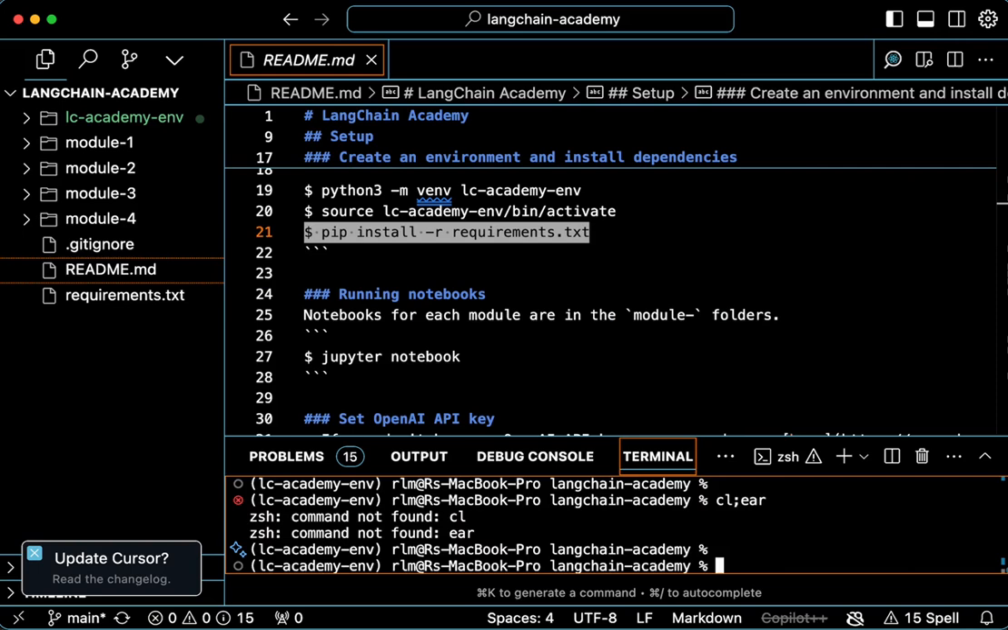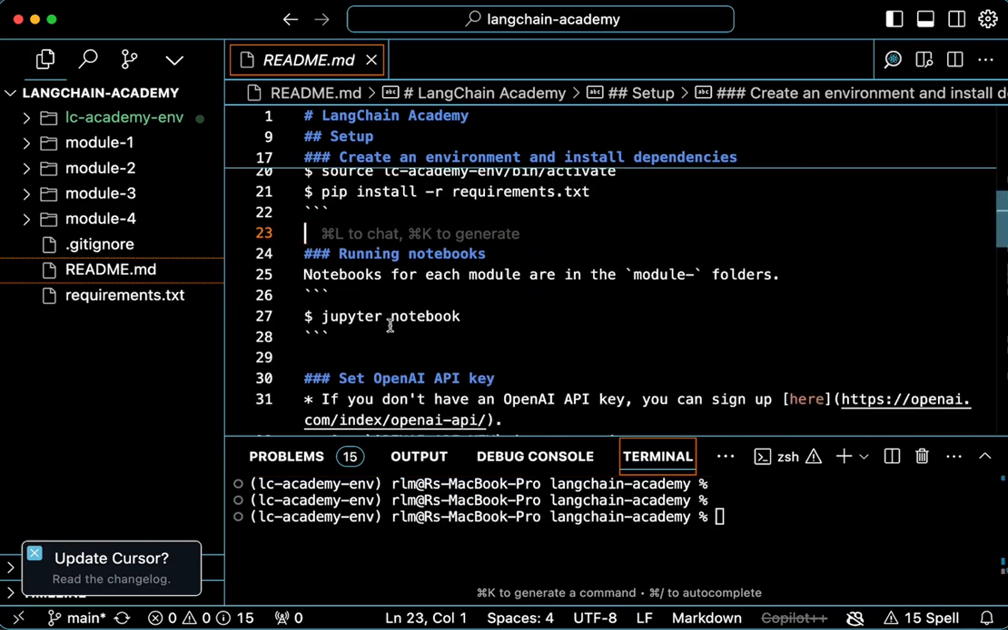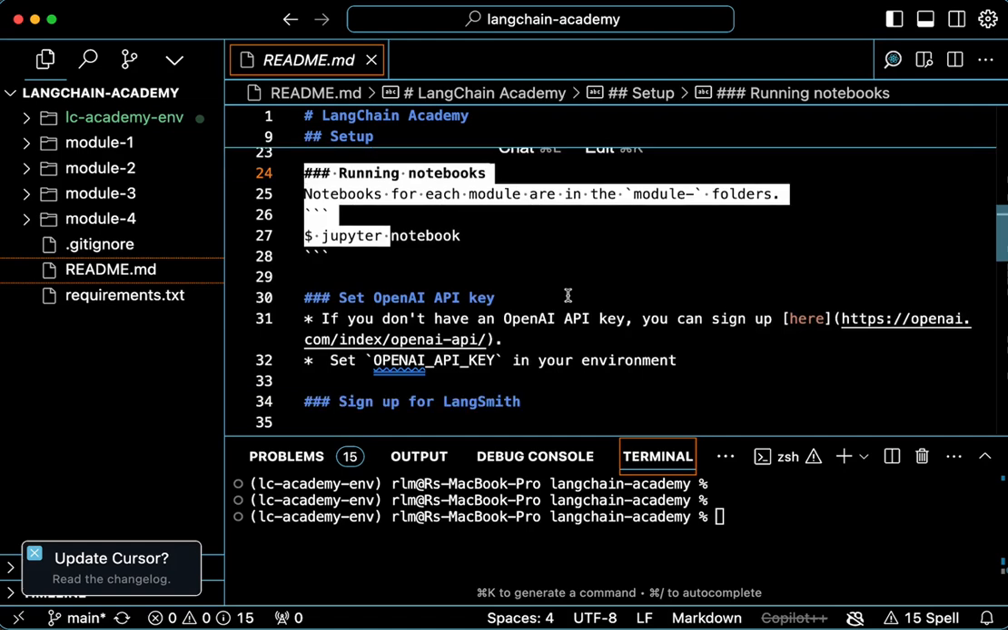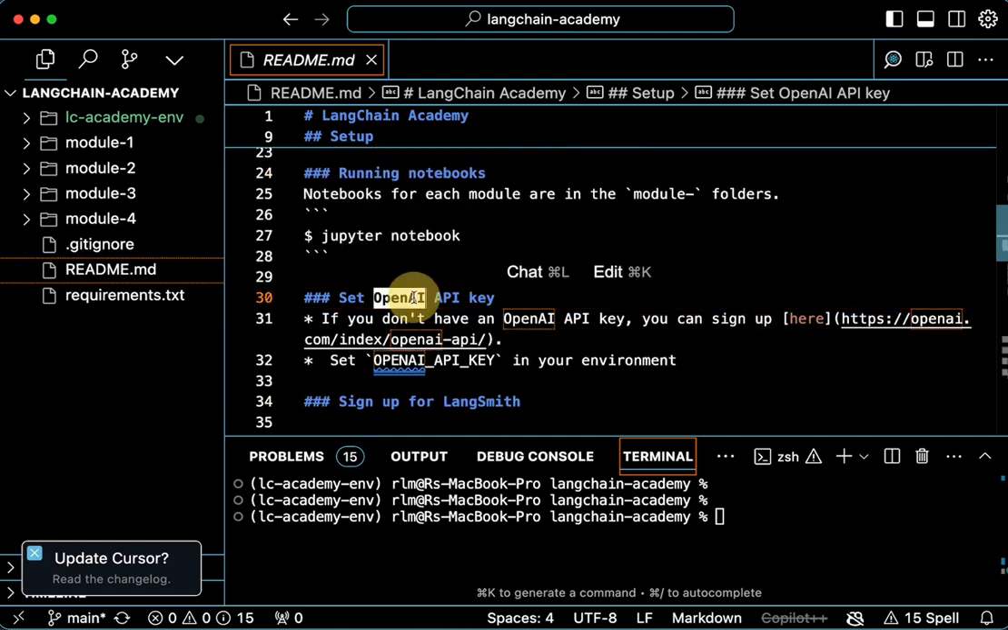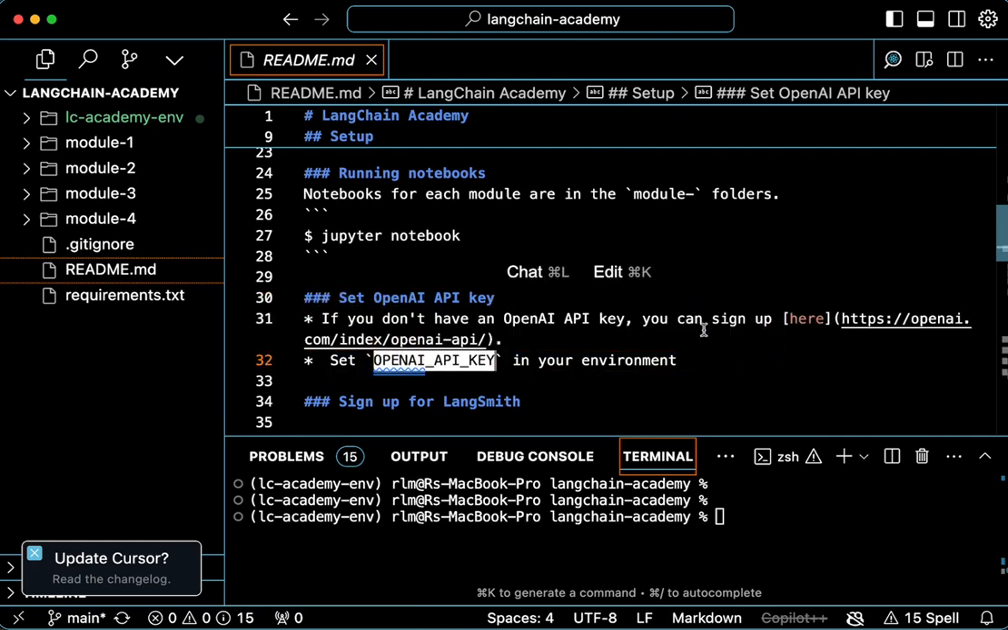So now we've made it a lot of the way through here. Let's talk about a few different external APIs we'll be working with. So we'll be using OpenAI. Just make sure you have an OpenAI key. You can sign up for one here if you don't have one, and set it in your environment.